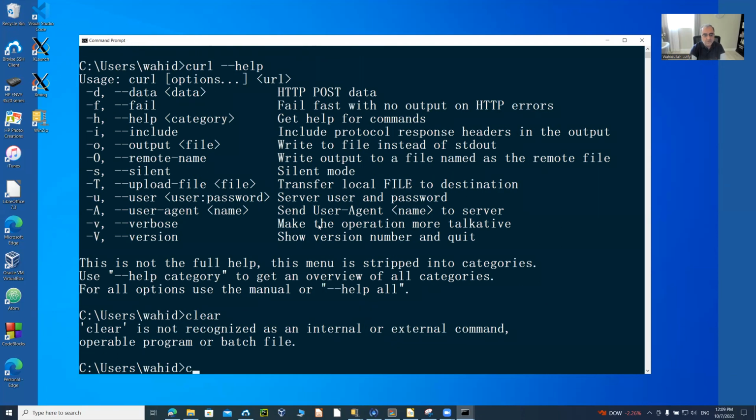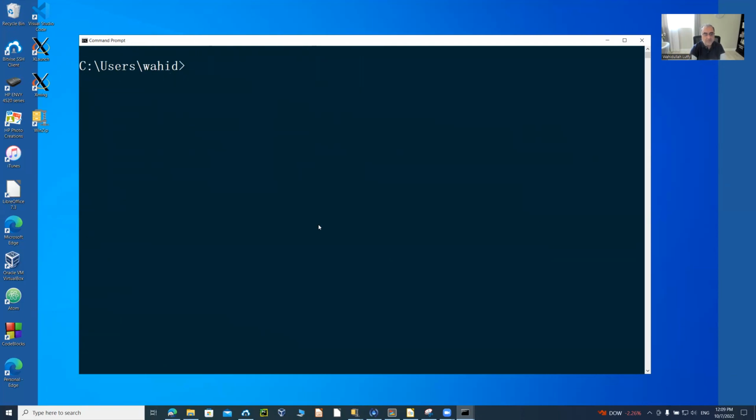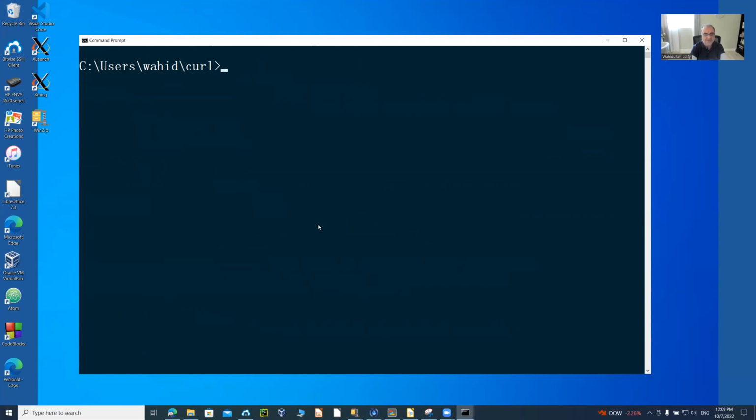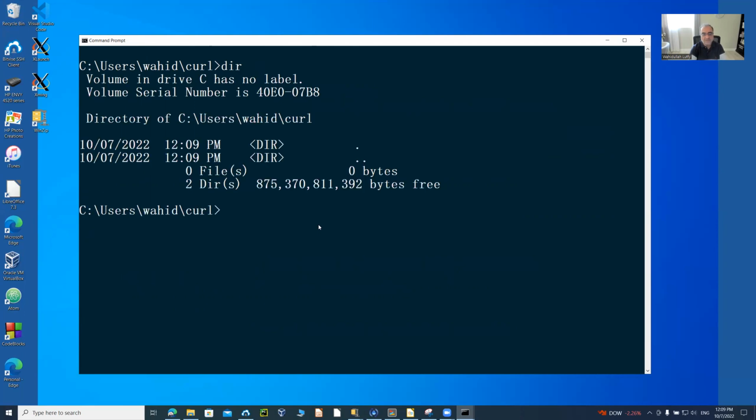Here I'm going to clear the screen and make a directory called curl, just for testing purposes. cd to curl. Now I have nothing here. I always type in clear because I'm mostly on a Linux or Unix platform. Right now I don't have anything.